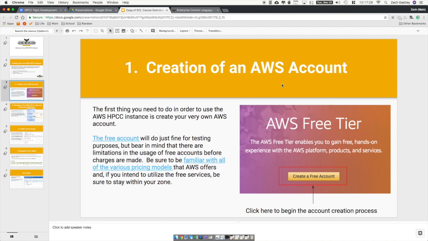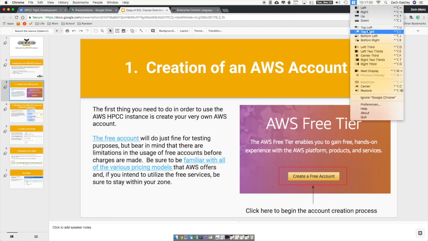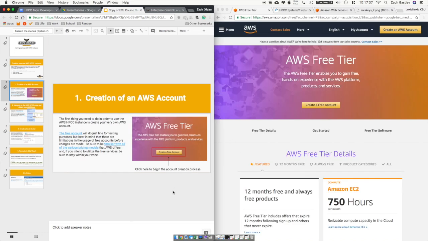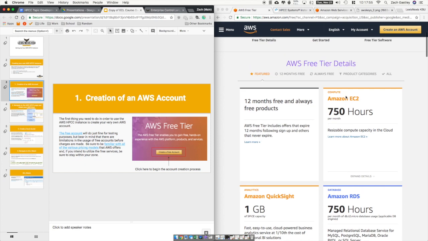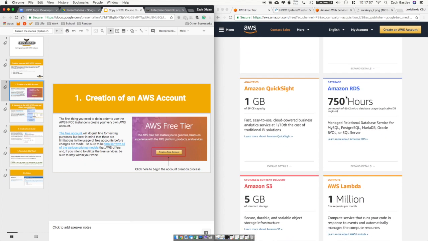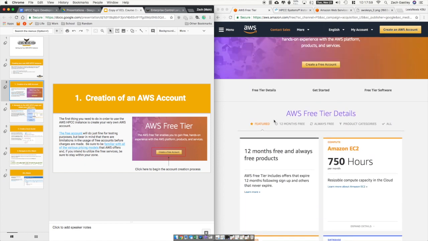So again, the first thing you need to do is create your free AWS account. Now, of course, you don't have to do free, but if you just want to test HPCC, you can. Now you'll just navigate to this link, and I already have the page pulled up right here. This is what you'll be looking at. So this is your AWS free tier. You can go through all this and I'll tell you what is included in your free tier. There's quite a bit of information here, and I do recommend reading all of it.